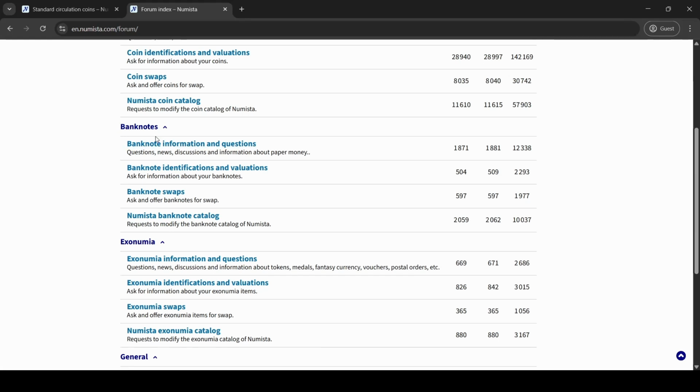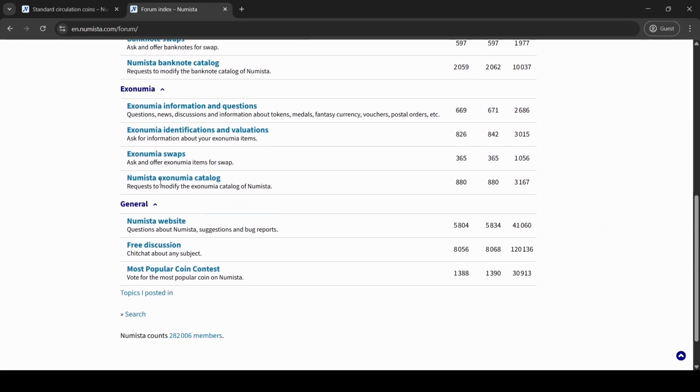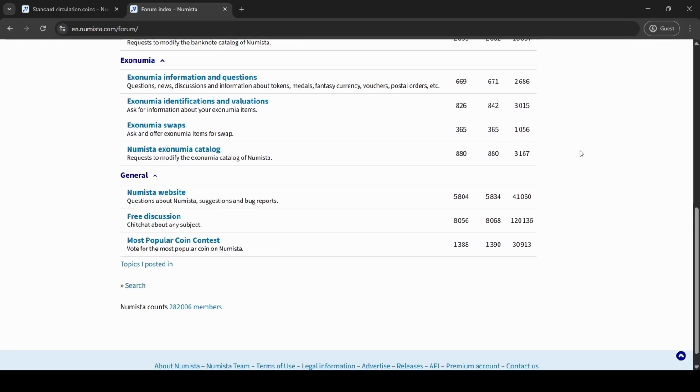And then those 4 categories are the same for banknotes and exonumia. And then for general, there's information about the Numista website that you can do things. So you can ask questions about the website, you can ask suggestions, or do bug reports. So if you find some sort of bug on the website, you can post it in here and then it can be fixed. There's free discussion if you want to just talk to people.